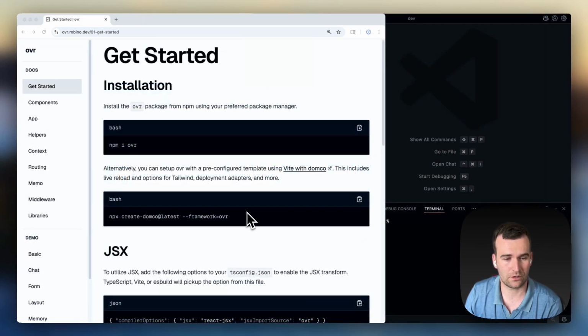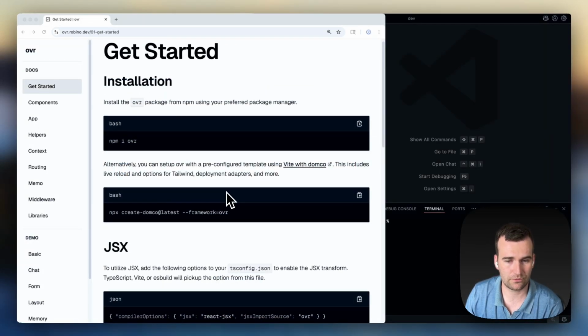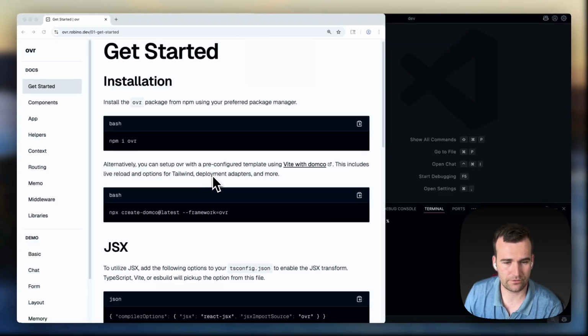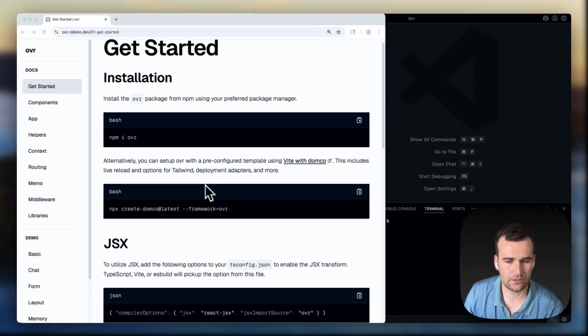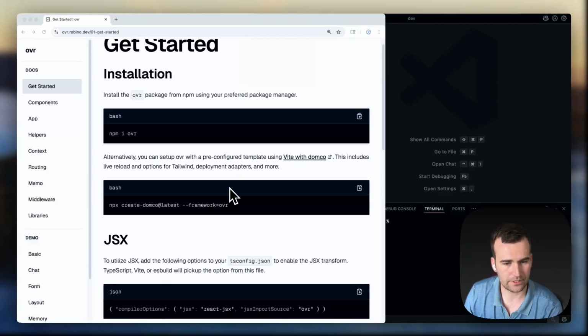Next, I'd like to take you through how you can get a project going with OVR pretty quickly. It's pretty versatile. You can use it in a variety of different options. I've got a package called Domco, which allows you to easily set up a server with Vite. And then I've added an OVR framework option to the create script. So that's what I'm going to do to get this project set up real quick.